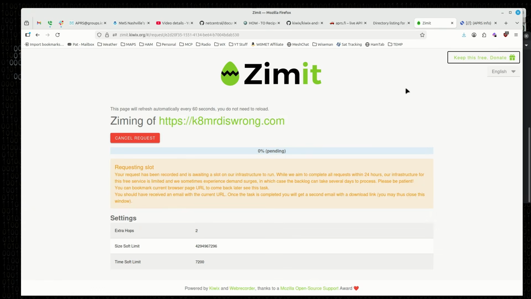After we click that, it's going to bring you back to this page. Now, you can cancel the request, or you can just wait for it to finish. If you do choose to leave this browser window open, it will give you a download link here, but you don't have to do that. You can close it. It's going to send you an email once this is finished that will provide you with a link that you can use to download your new zim file.